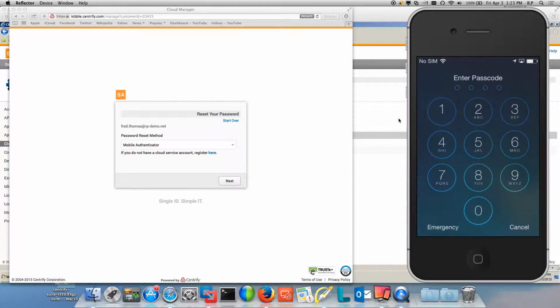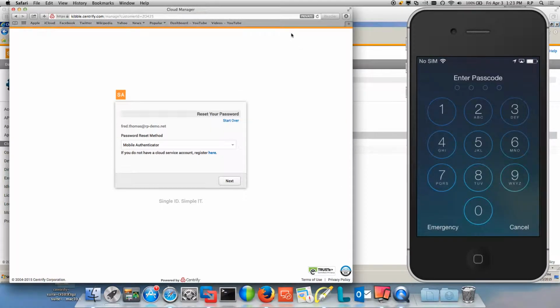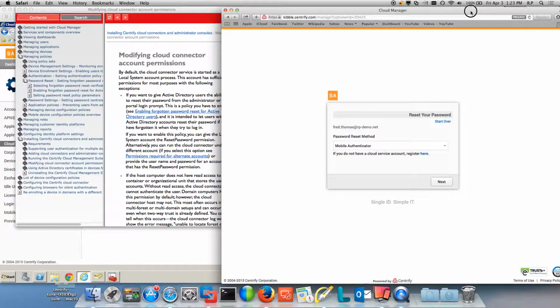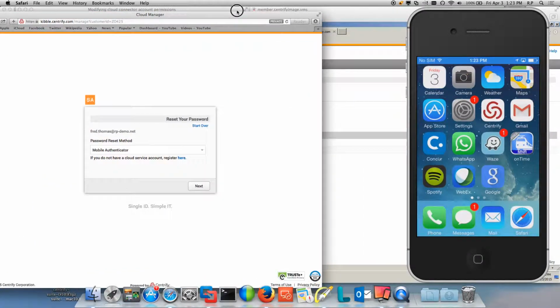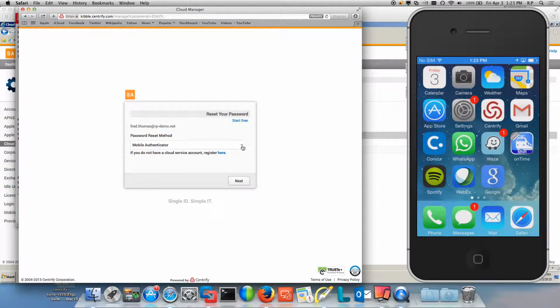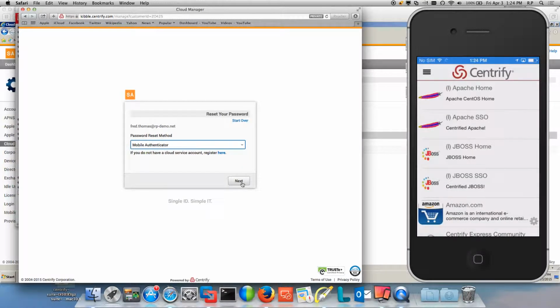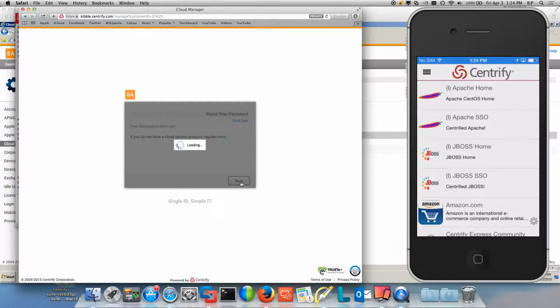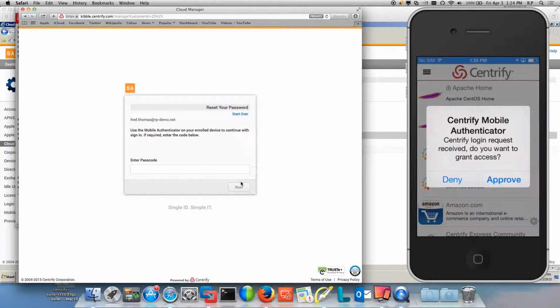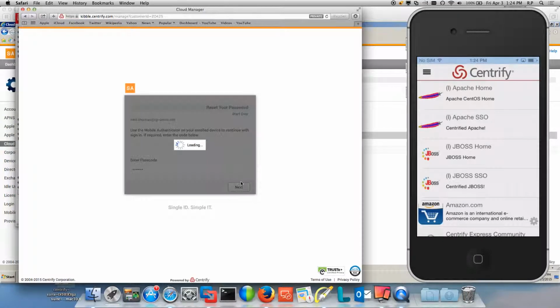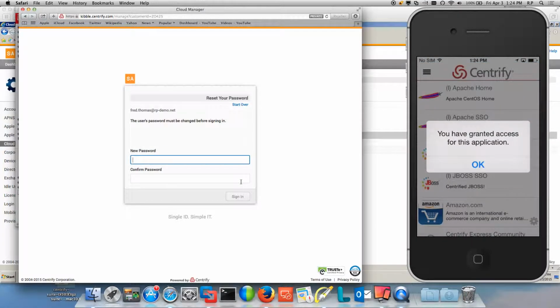Notice now, and I'm going to put my phone on the side here, that the end user is being prompted to do step-up authentication, right? With step-up authentication, you have the options that I outlined before. I'm going to do the mobile authenticator. I happen to have the user's phone in front of me right here, and there's a Centrify app. So if I do mobile authenticator, I'm going to be notified here, do you approve or not? So I'm going to go ahead and approve. And now I have the ability to reset my password. So I'm going to go ahead and change it.